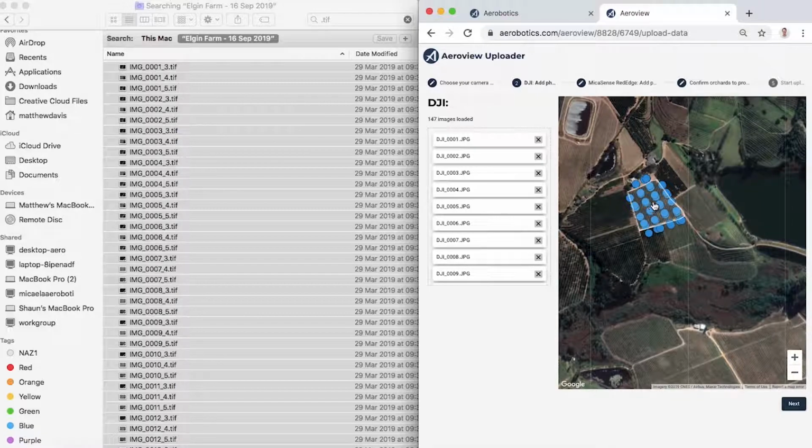So if you notice that there are photos missing in the middle, either from your DJI or from your MicaSense, then just make sure to pop it onto the uploader, have a good look, and then refly if there are any issues or if there are any missing images. You don't need to go ahead and upload for this one, because obviously you're just in the field at the moment and you just want to check your coverage.